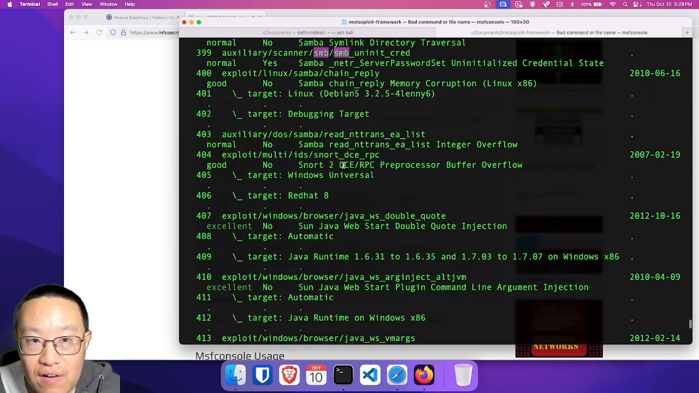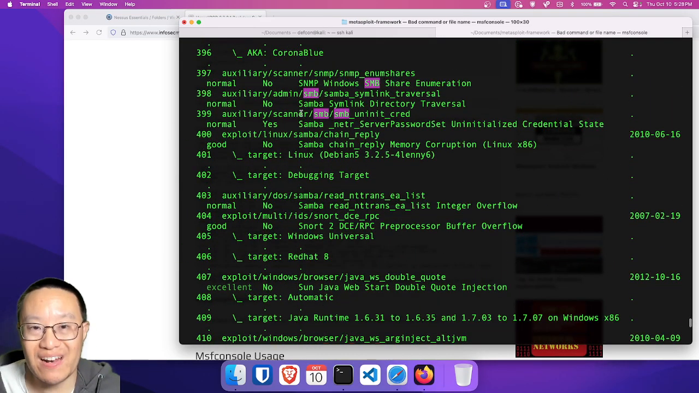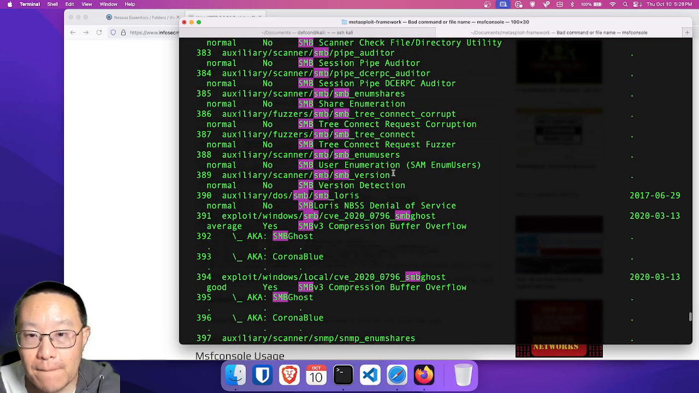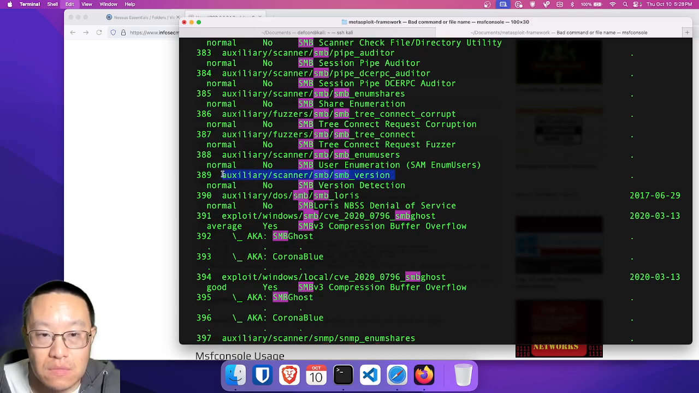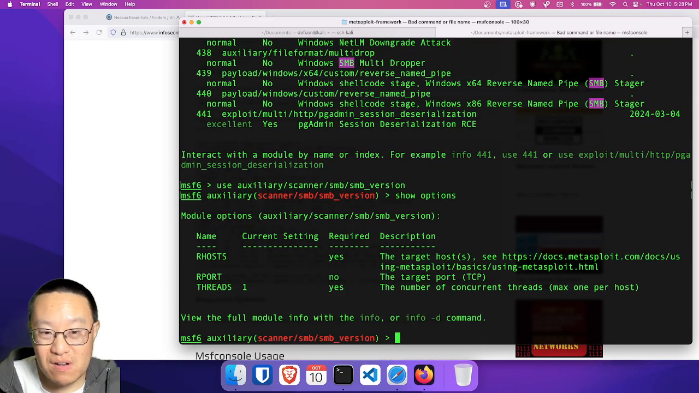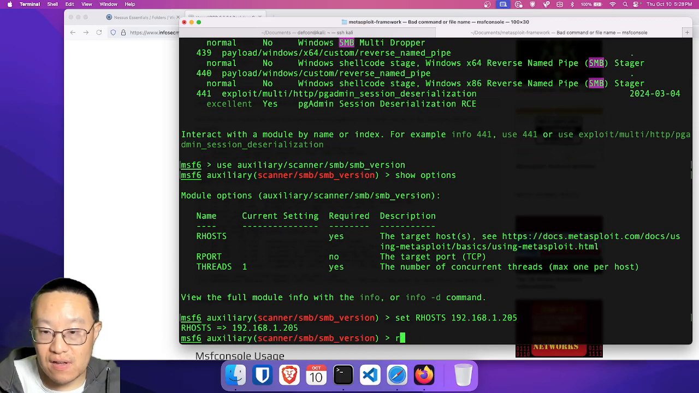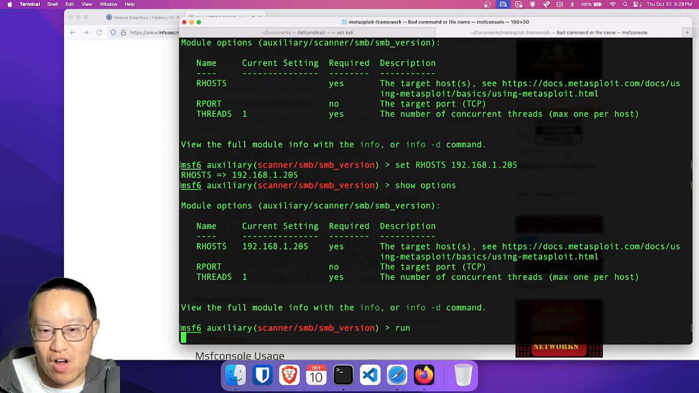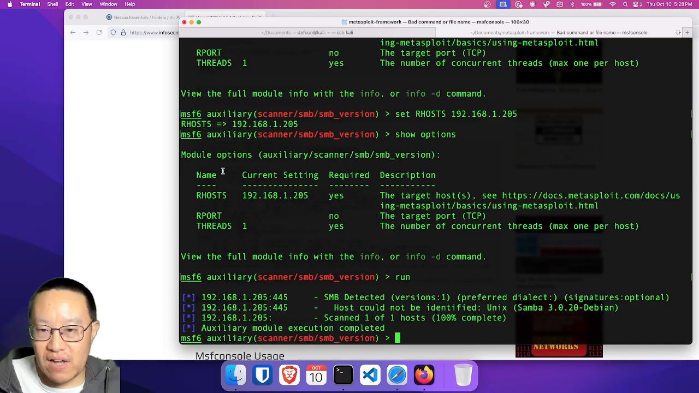Auxiliary. Anything auxiliary is usually like a scanner of some sort. Yep. SMB version. Let's use this. Show options. This may work. Set our host 192.168.1.205. Show options again. Scanner SMB version. Just to run. Okay, interesting.